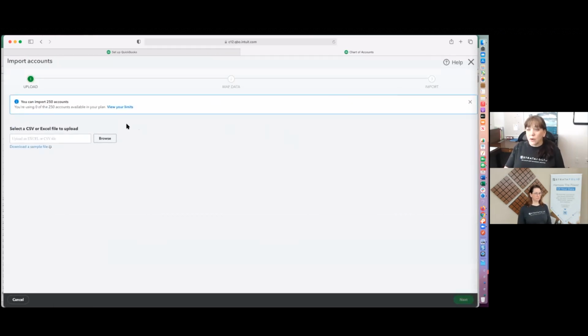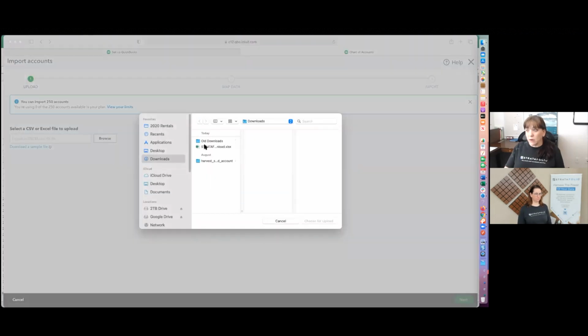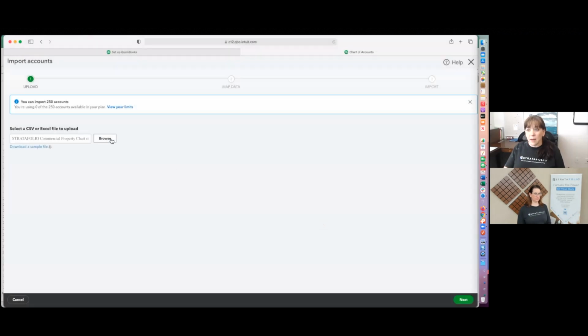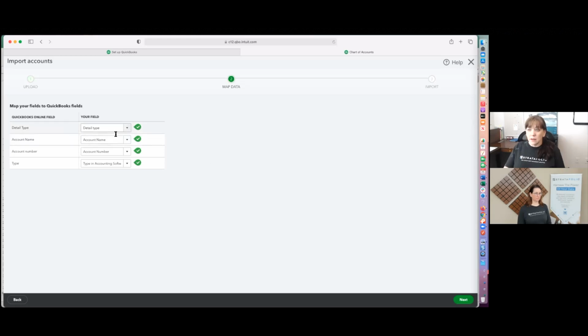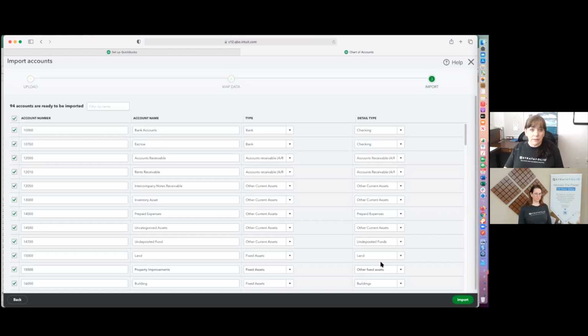Okay. So from here, you can import your own chart of accounts. What we would like to do is upload our own. I've already saved our account up here. So we're going to upload that and click next. On here, you'll see that it wants to verify your detail type, account name, account number, and your type. Again, we've already set all of that up for you, so there's no need to change anything, just changing the names of accounts or deleting or adding accounts that you need.